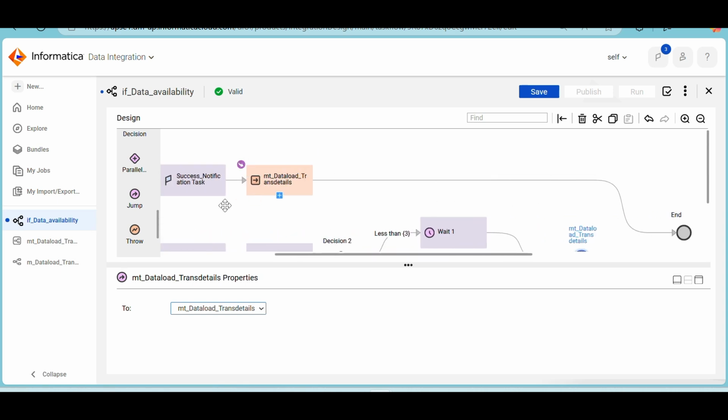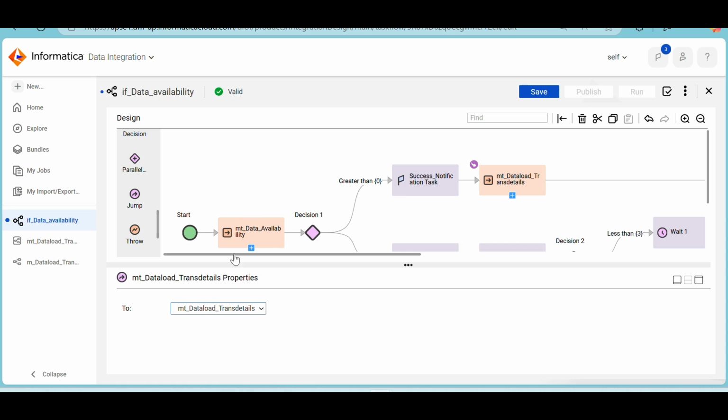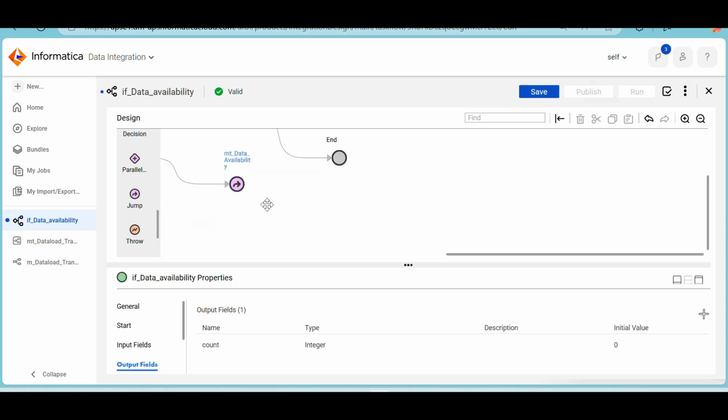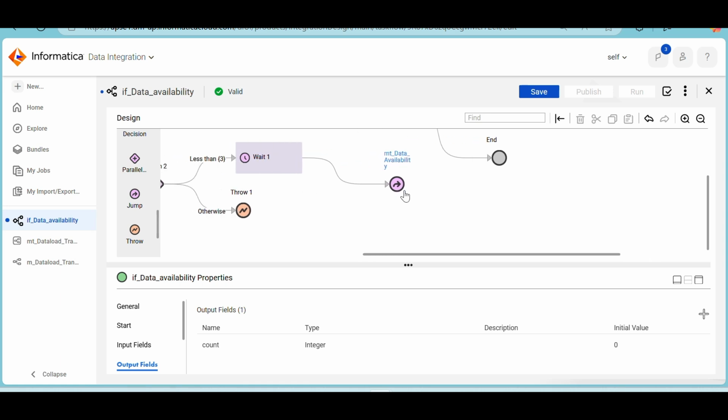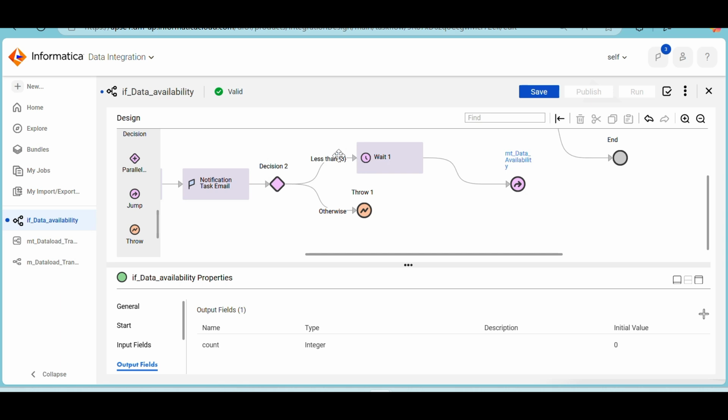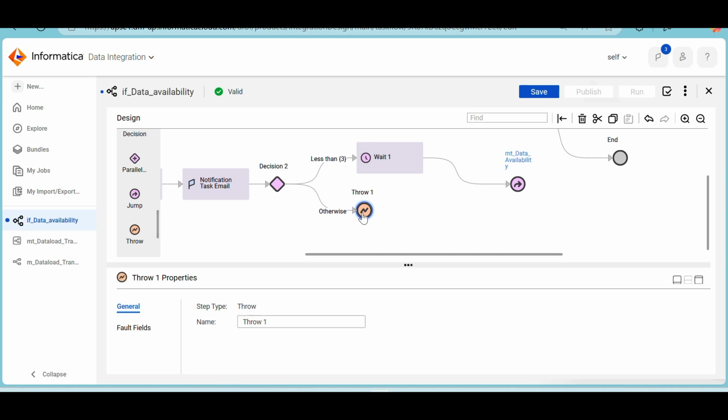Now you will see 1, 2. I got it. Okay, now I got it. One is not available. Okay, so now I'll take one. So I'm jumping to the first mapping. After 3 times I'm waiting, even though the data is not available, then what do I have to do? I need to go to otherwise. Here, take throw and drop here.